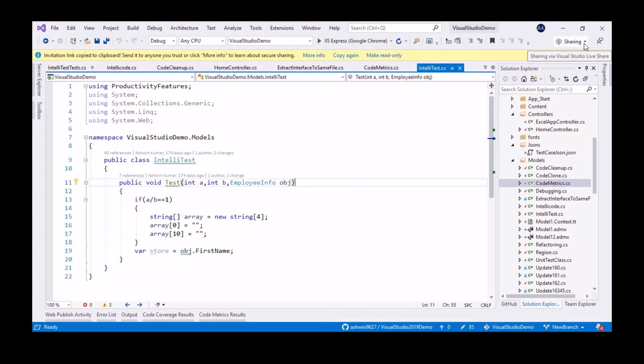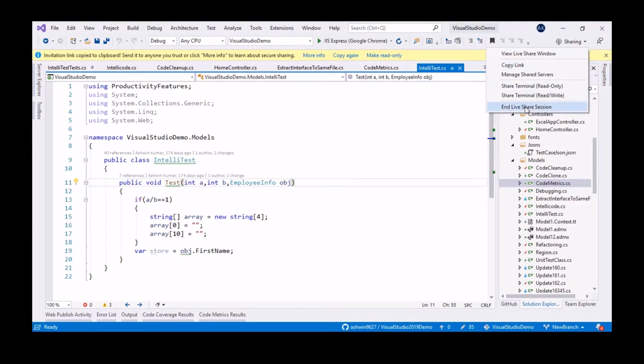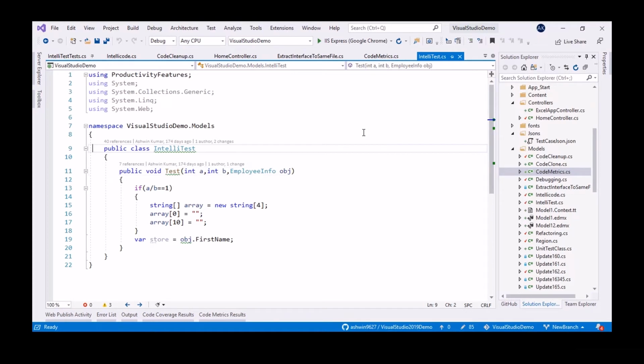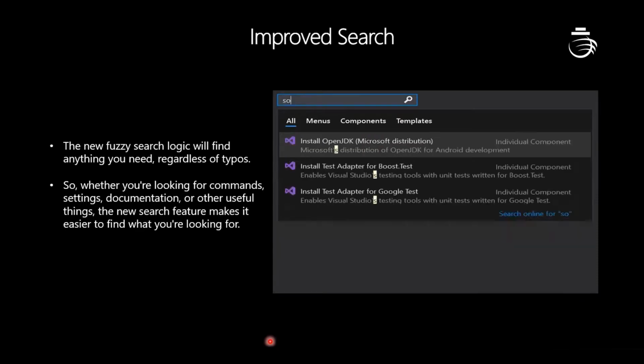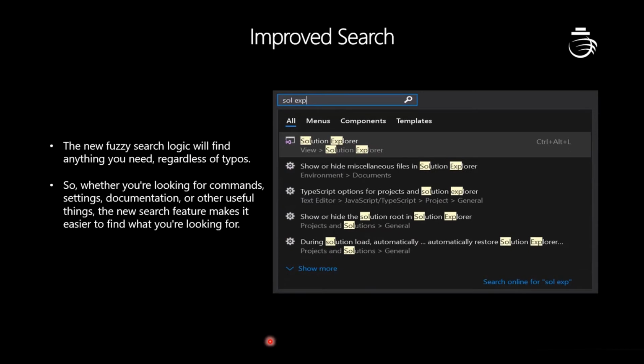As you can see, immediately it has changed to sharing. So you can copy the link and send it to your partner or colleague. He can use this link and participate or collaborate in your project. As of now, I don't want to show more on this. Yeah, we'll go back to the presentation and see what other new features are available. These are some of the cool features in Visual Studio. Yeah. We saw the improved search now.